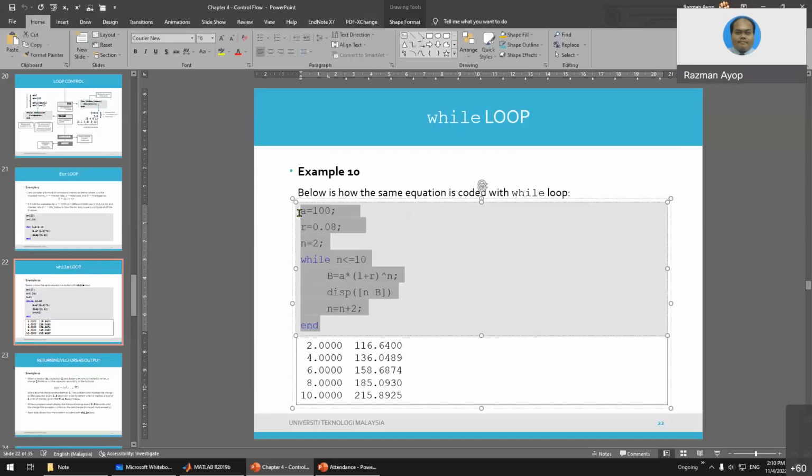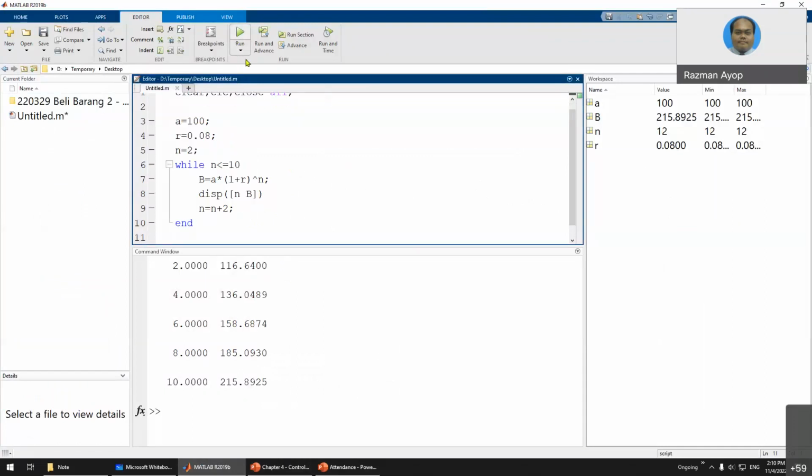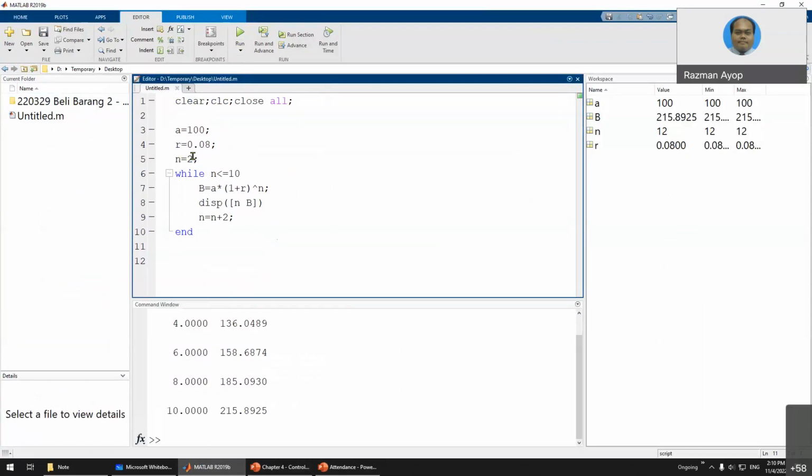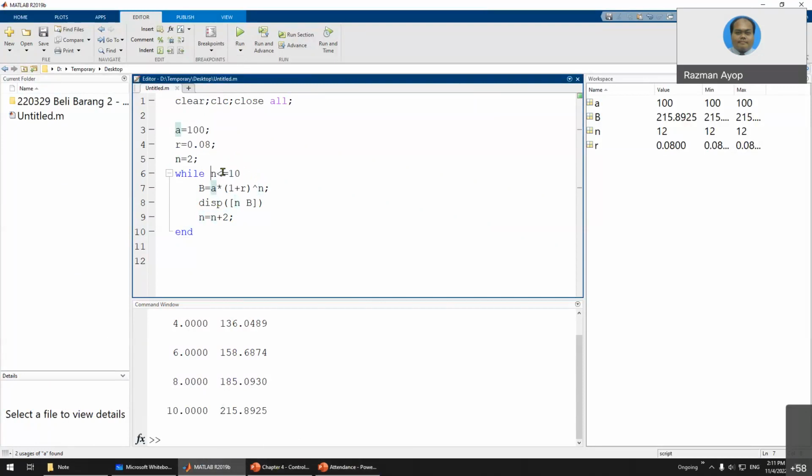So let's have a look. Okay, you can see here the result is the same. Just the difference is if you use while, the initial value, the final value, and the step you have to break out. So depending on the problem you want to program, you can either use while or use for. So that is the difference.